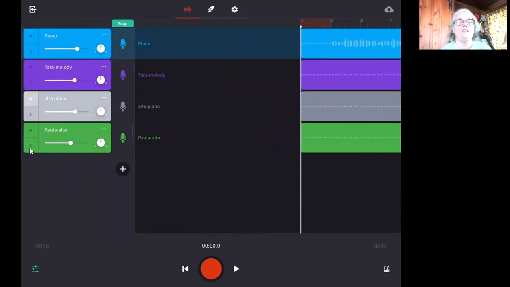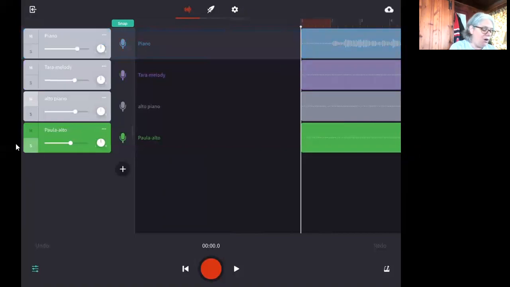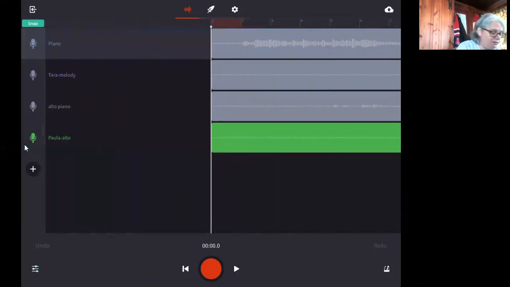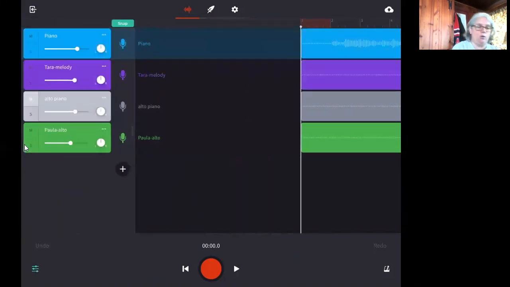So now, the only track, you notice how all of these other ones went gray and then this one has stayed green? The only track that will play, if I hit the play button, not the record button, but the play button, I will only hear Paula singing her alto line, okay? Now, if I want them all to come back, I think all I have to do is re-click the solo button, okay? And then all of them will come back, okay?